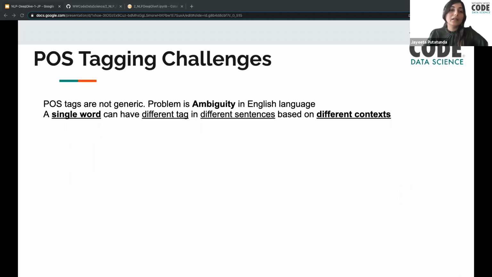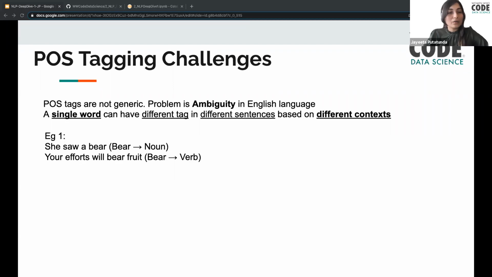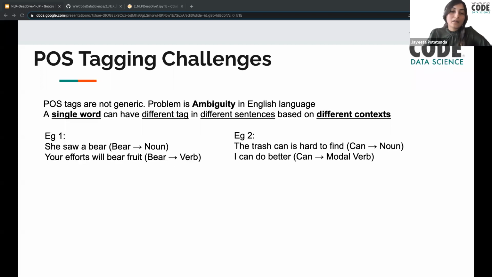As we discussed, the tags are not generic. So the problem is ambiguity, and a single word can have different tags in different sentences based on different context. Let's look at this example. It says she saw a bear, and bear here is a noun because it's an animal, and then it says your efforts will bear fruit. Here bear is a verb: you're putting in all this effort and it'll get you a good result. Another example is the trash can is hard to find. Here can is a noun because it's an object, and then I can do better, where can is a modal verb.